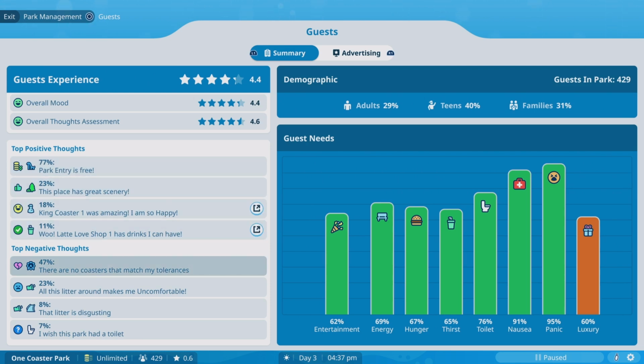And on the subject of our guests, let's have a little look at our guests' thoughts. So there are no coasters to my tolerance, that's fine. All this litter around is making me uncomfortable. That litter is disgusting, and I wish this park had a toilet. Yeah, you'll be holding on for a while for the toilet. Let's see if we can sort out the litter.